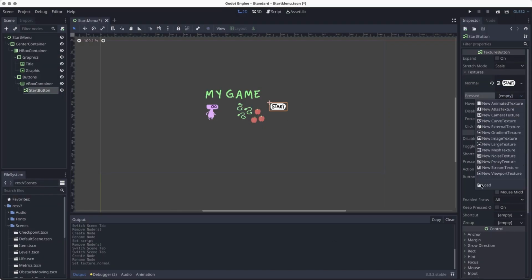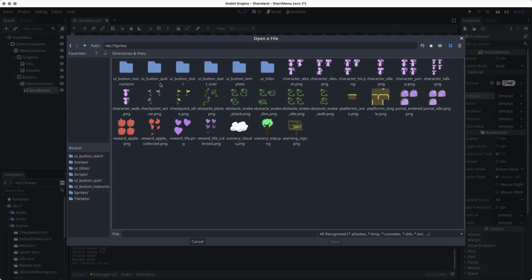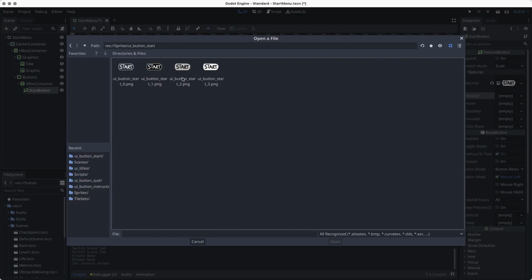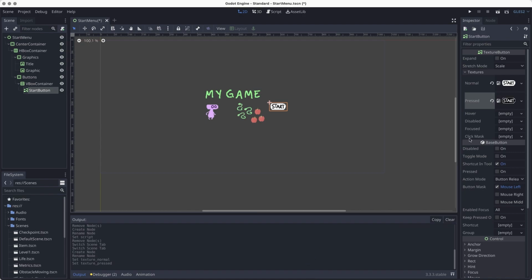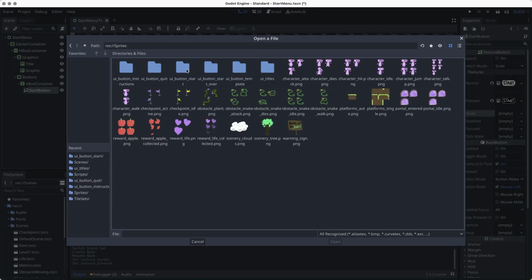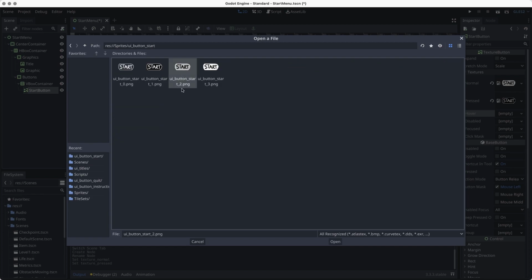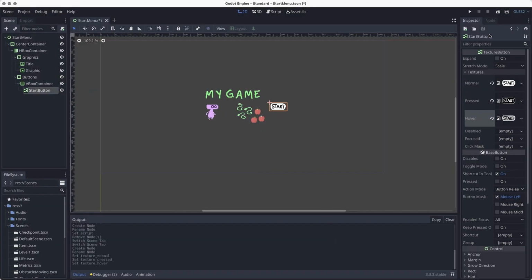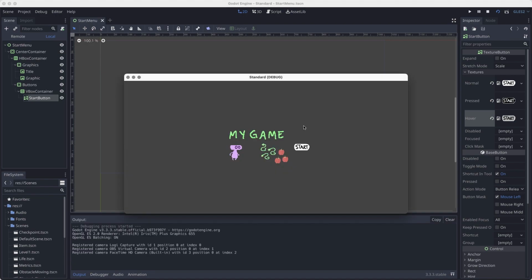So I'll go to pressed, go to load, go back to sprites and start. And for pressed, let's use the black one, and then we can use the dithered sort of gray one for in the middle. So that'll be pressed, and then I'll go to hover and use this kind of gray dithered one. And so we can see that'll work now if I preview the scene.